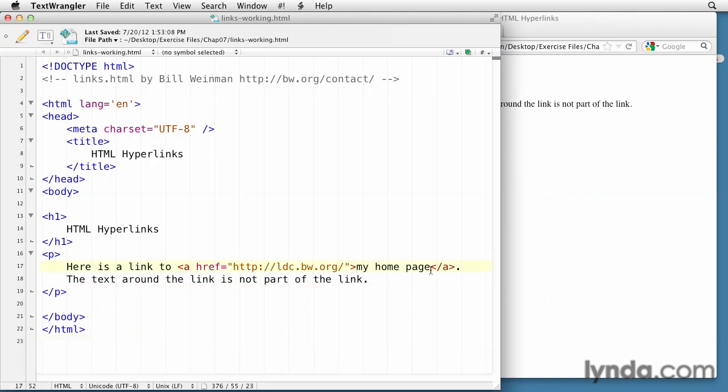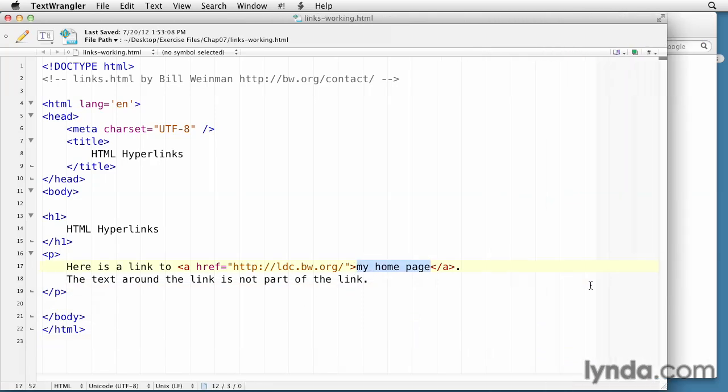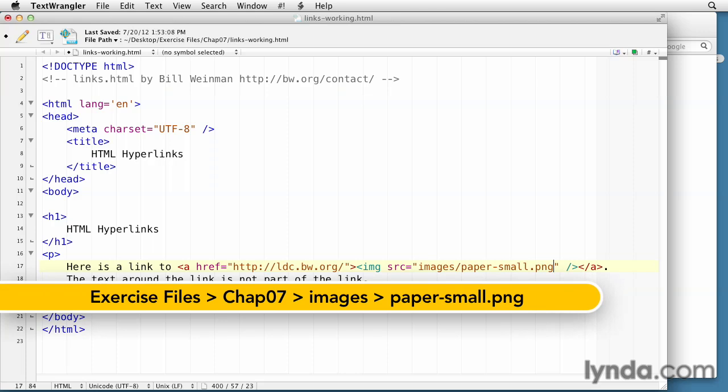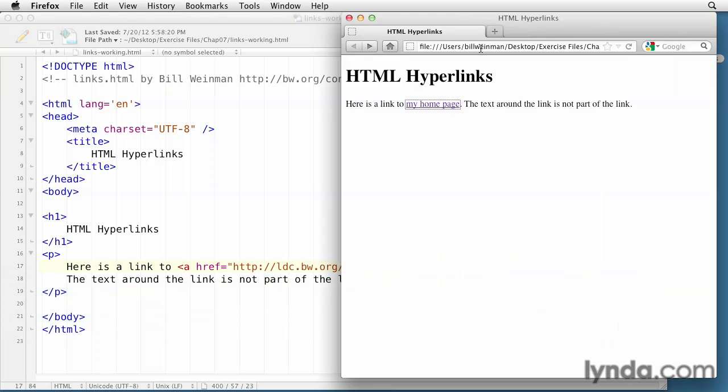Now, if I change this to an image, I can do this. Image source equals, and I'll just put images/paper-small.png. That's a file in our exercise files in the images subdirectory here. If I save this and take a look at it in the browser, hit reload, we have this nice little image of a piece of paper from my desk. And you notice that when I hover the mouse over it, the mouse pointer changes to the little cartoon glove hands pointing at something. And if I click on that, it takes me to the target of our link.